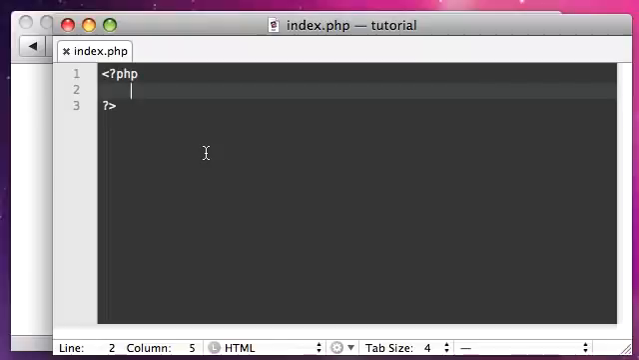A class is written very easily. It's class, just like that. And after that, we declare what our class name is. So here we'll call this user. Now this is case sensitive, by the way. So let's just call it user, and do it in lowercase.